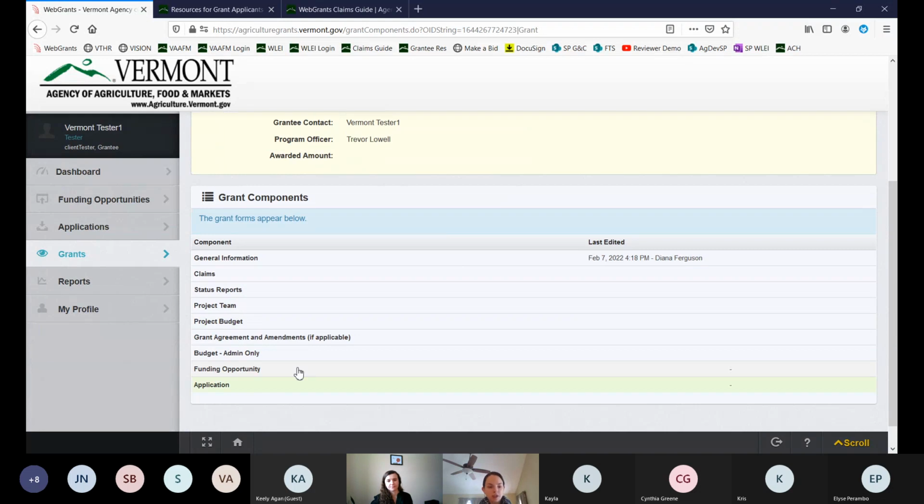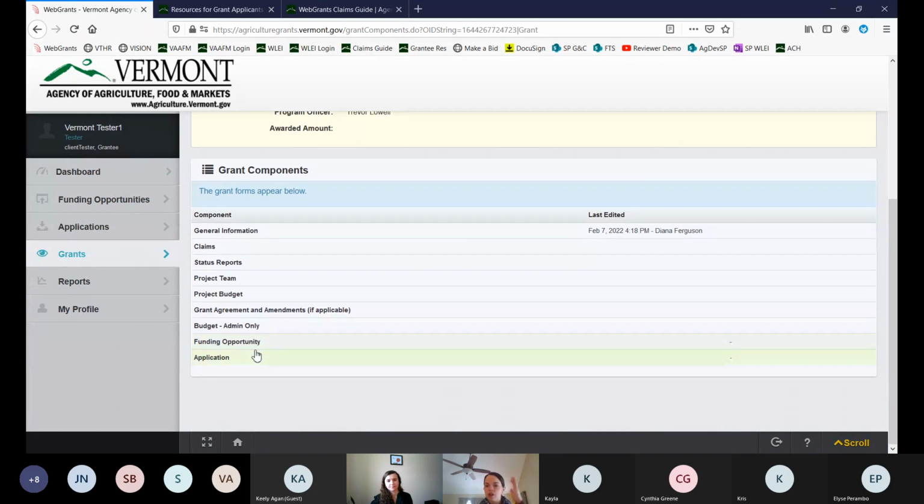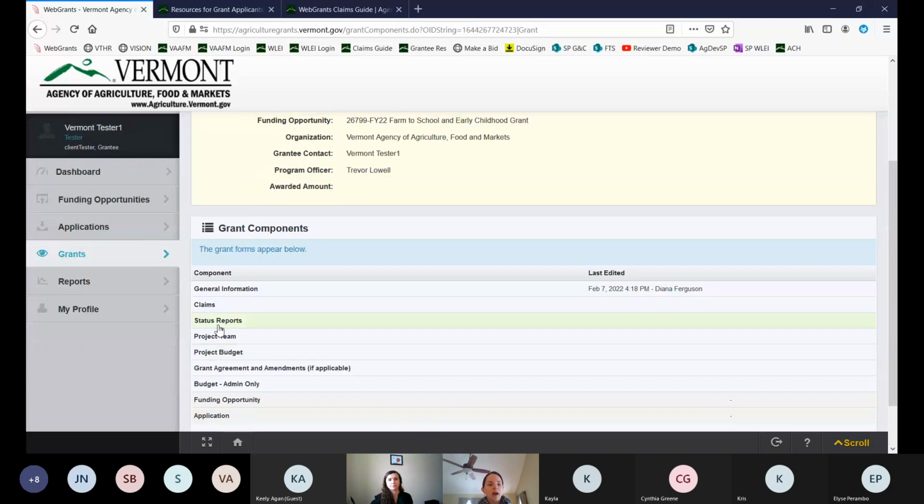And then funding opportunity here in your menu is just a reminder of which grant you're looking at. If you have multiple, you can see the outline of the Farm to School and Early Childhood Grant components, and then your application that was submitted and approved. So those are just the backbone of the grant management pieces.